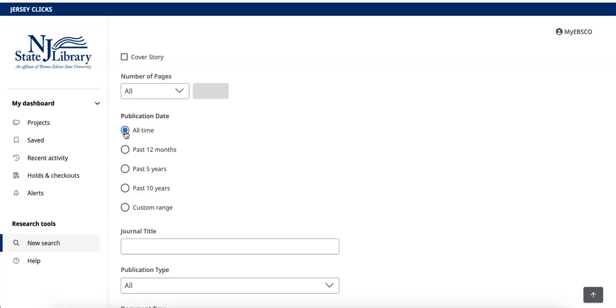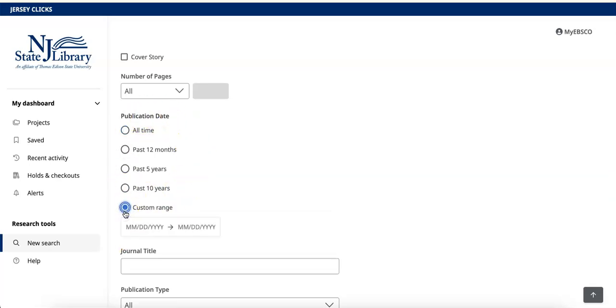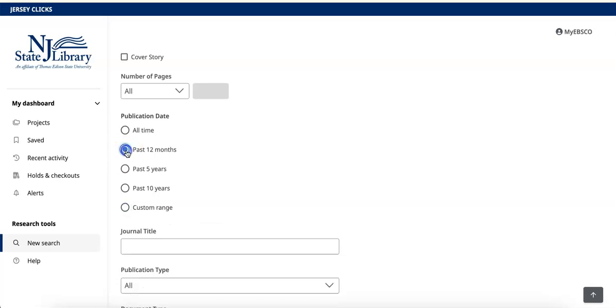You can also play around with the publication date. You can choose from preset time periods, or you can create your own custom range. Usually for medical journals, I recommend keeping it more recent and up to date. So I'm going to say, I think the past 12 months might be a little bit too limited. So let's make it the past 5 years.